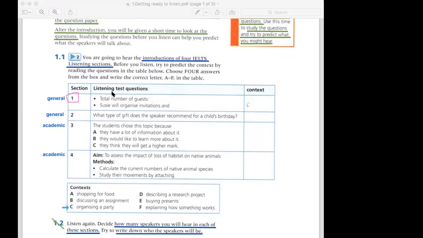Okay, you can read the question as well. So this will be the question, total number of guests. Susan will organize invitations and something. You don't need to answer these. All you need to do is listen and match the correct context, why they're speaking or what they're speaking about, to the correct section. So the first one's been done for you. So you just need to write down 2, 3, and 4 and the matching context. I'm going to play the audio for you now.